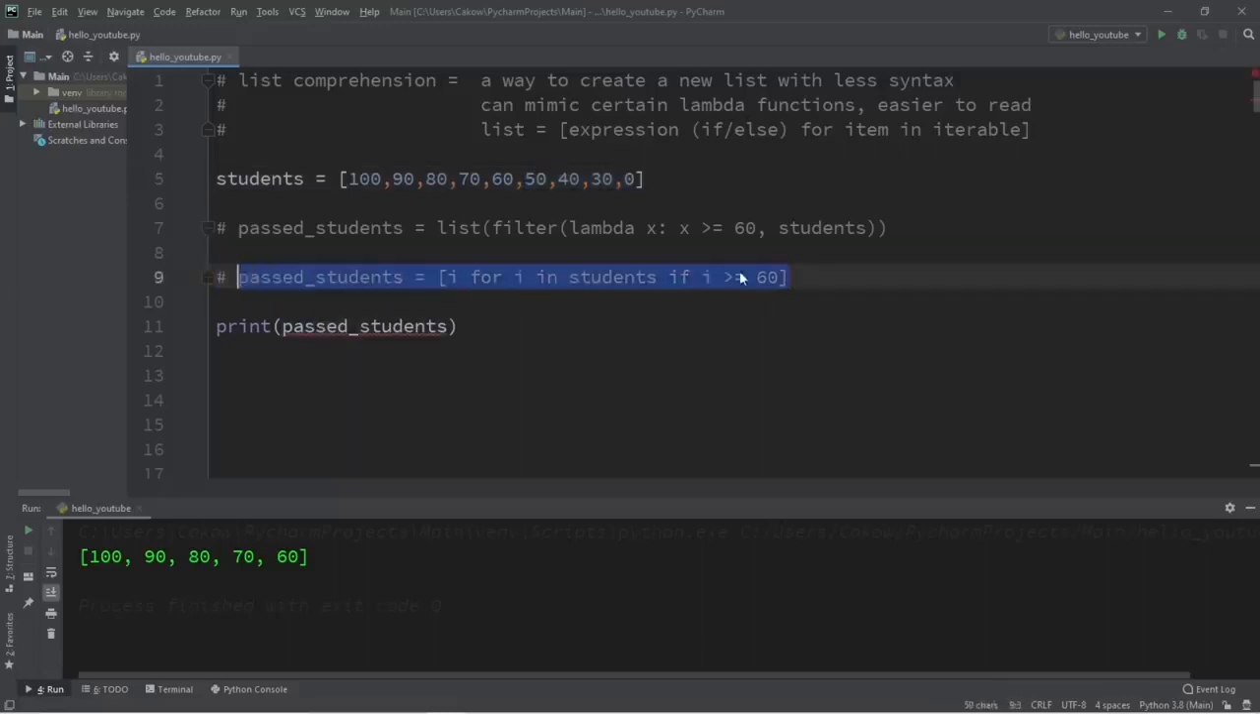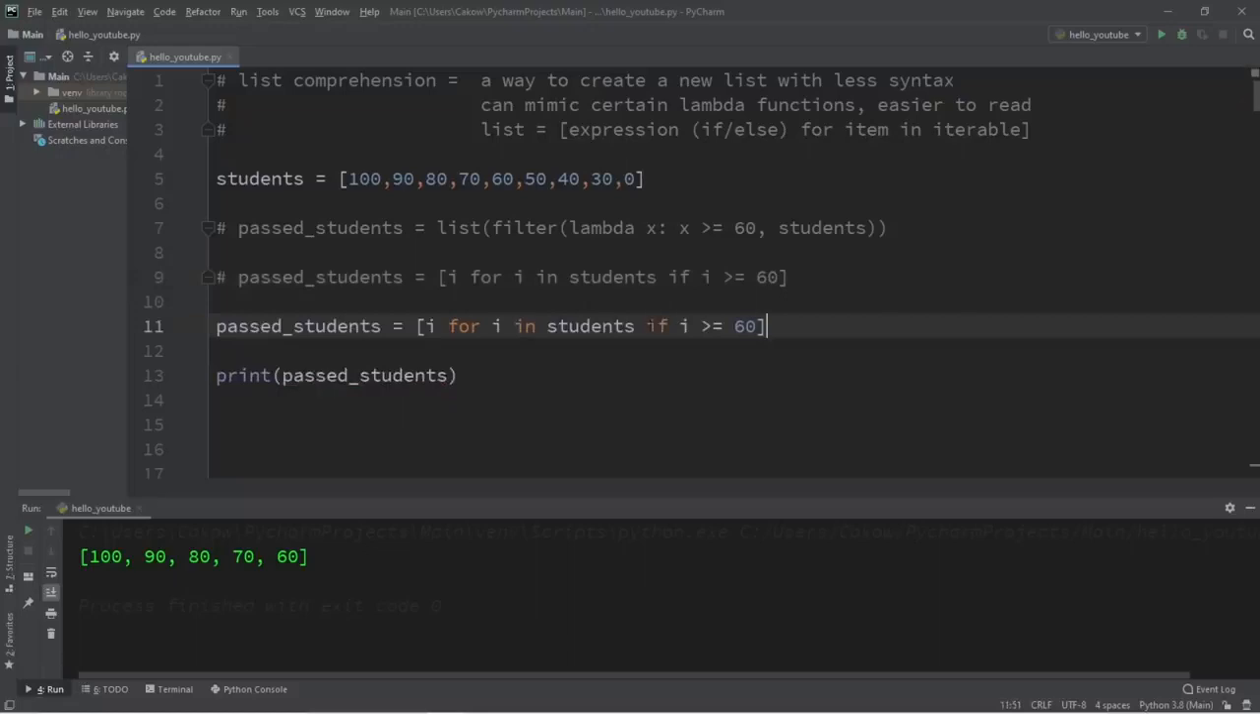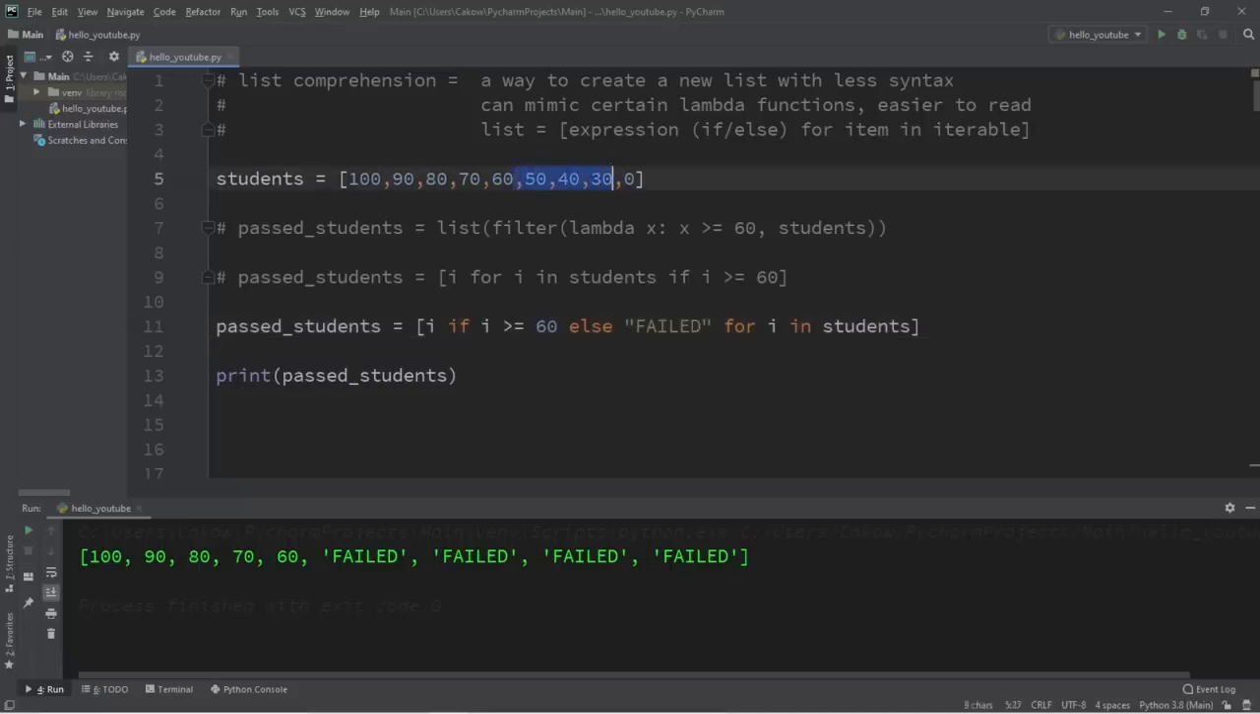So let's do this again. I'm going to copy what we have here, paste it, and we'll move our conditional from the end to just after the expression portion. If i is greater than or equal to 60, and you can see here that we need to add an else statement. Else will return the word failed. So we're replacing each instance of a failing grade with the word failed instead. If your condition returns whatever i is, you can just add that to the end. If you need an if-else statement, you're going to add it right after the expression.